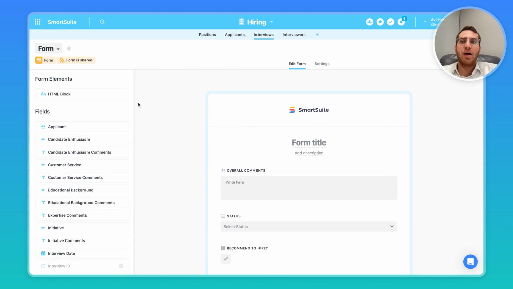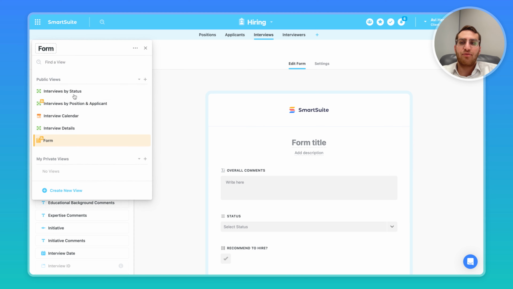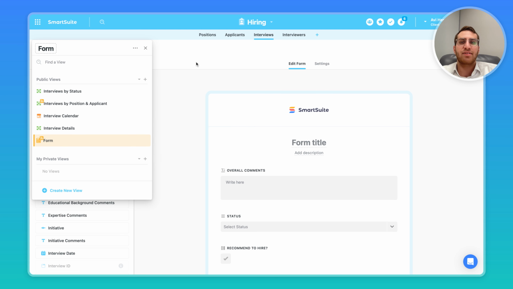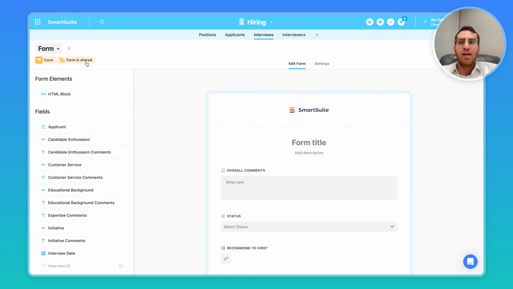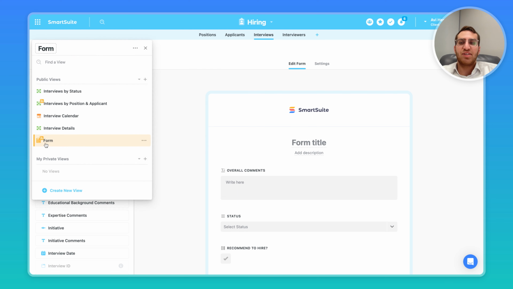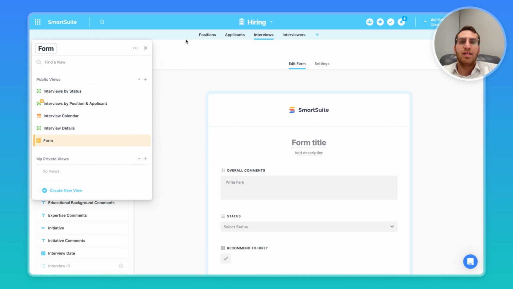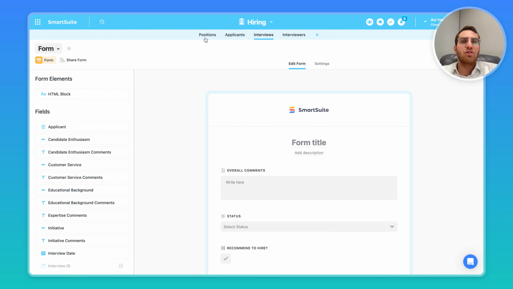Same concept with the forms. Since this form is publicly shared, when I look at the form from the view dropdown, I can tell that there are the three-dot kind of half circles over here. So I know this form currently has an active link that leads to it. That means that external non-SmartSuite users can reach this form. If I go ahead and disable the link, that will disappear, and now I no longer have that small icon.